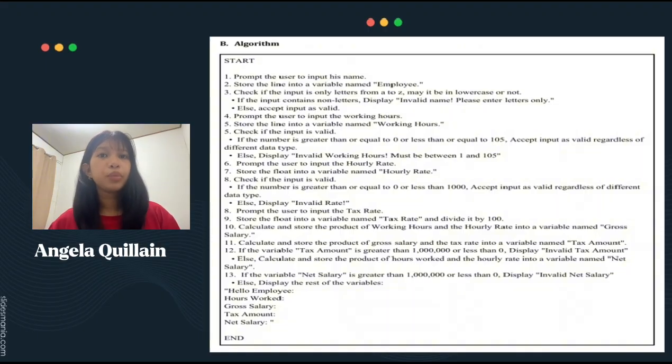Once all the inputs are valid, the program performs the calculation. The product of working hours and hourly rate will be the gross salary. The product of gross salary and tax rate will be the tax amount. So after computing, the program checks if the tax amount or the net salary is valid. So if the tax amount is less than 0 and greater than 1 million, the program will display invalid tax. If the net salary is less than 0 and greater than 1 million, it will display invalid net salary.